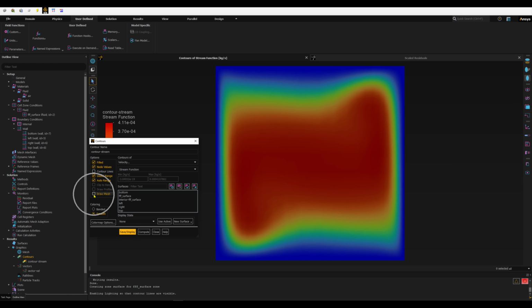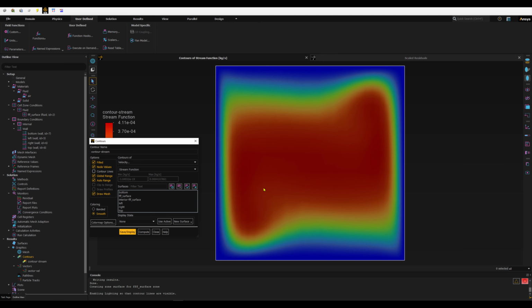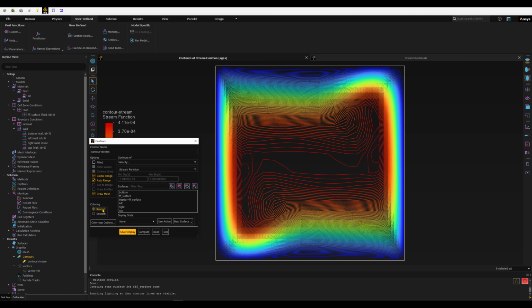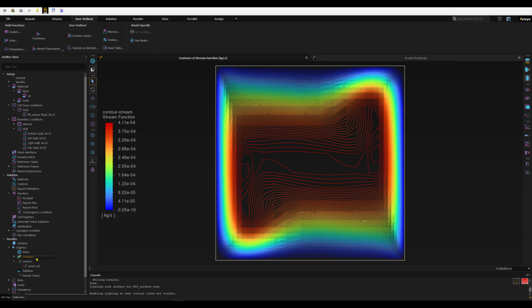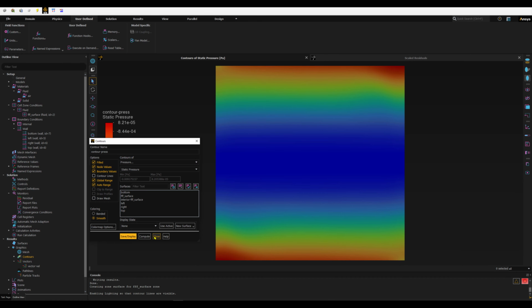Here also you can draw the mesh and then save and display again. You can change some settings here. For example, you can uncheck the field part and use banded value, for example, here. And this is the contour for streamlines. You can also double click again on the contour and select the contour pressure. So we should go to the pressure and the static pressure, and then display.